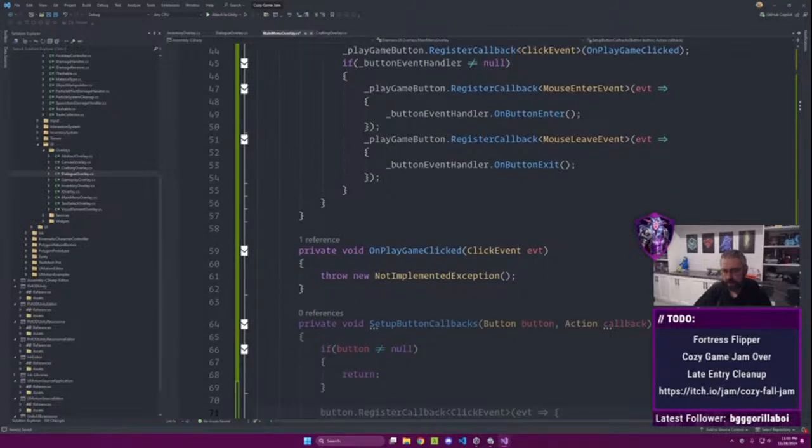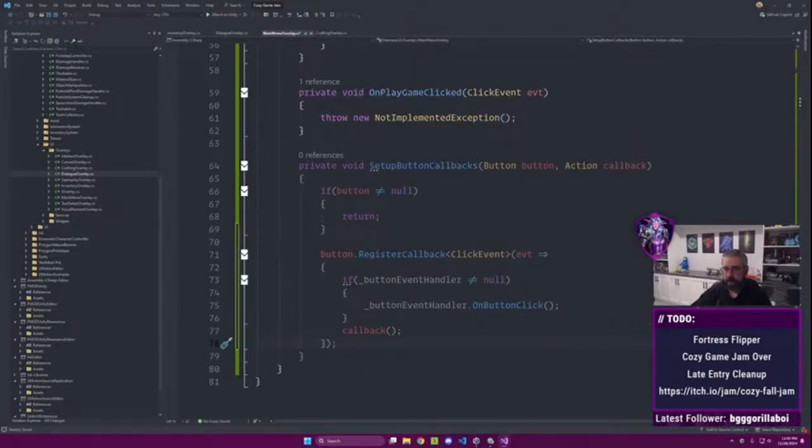And then we're going to say, first we're going to register the callback. And Copilot already figured out what I wanted to do, which is awesome. Basically, we're going to check if the event handler is present. If it is, we'll call that. That will trigger the click. And then we're going to call our callback function, which actually I think we want to do callback.invoke.